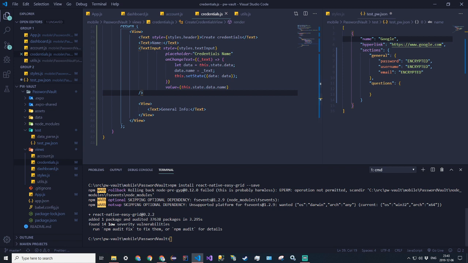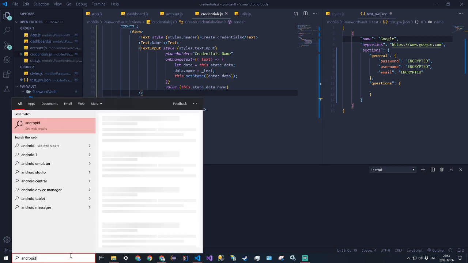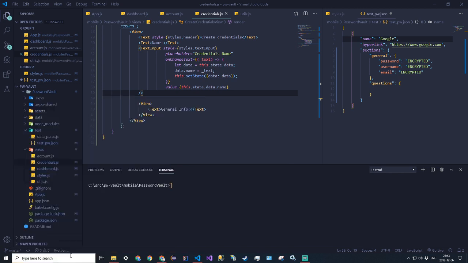All right, like that. Perfect. So I'm actually just going to run this on the emulator right now. I actually need to open that up now.